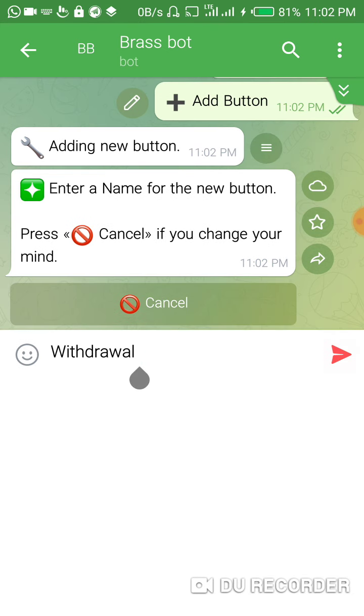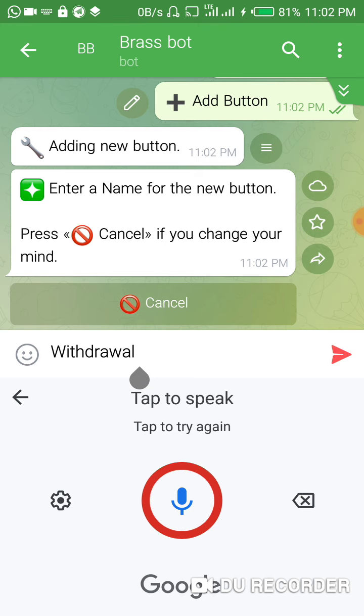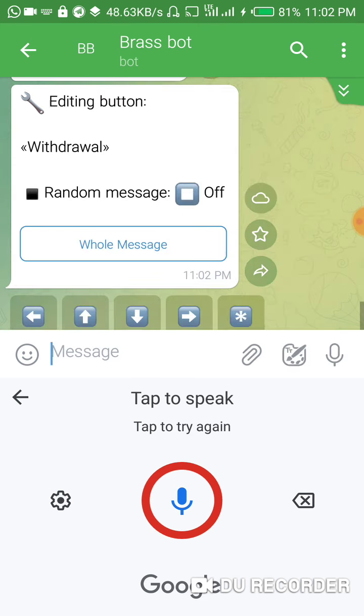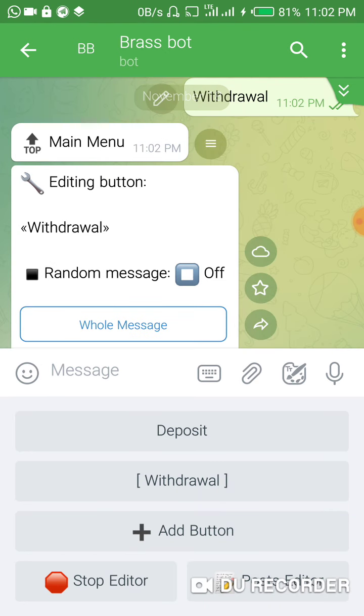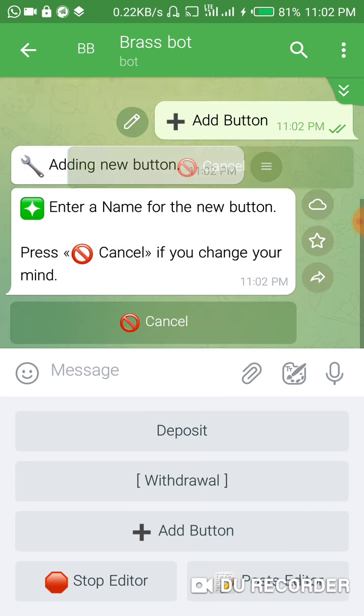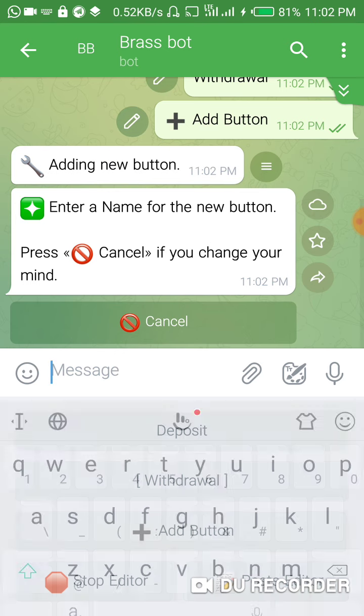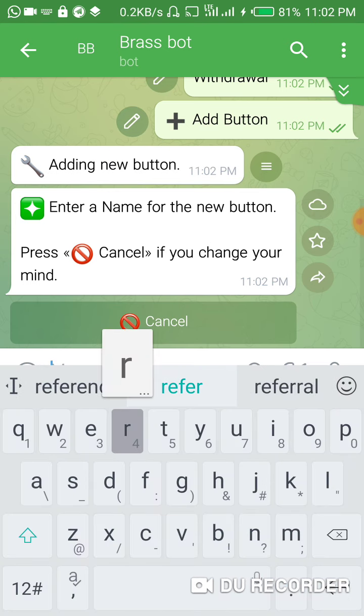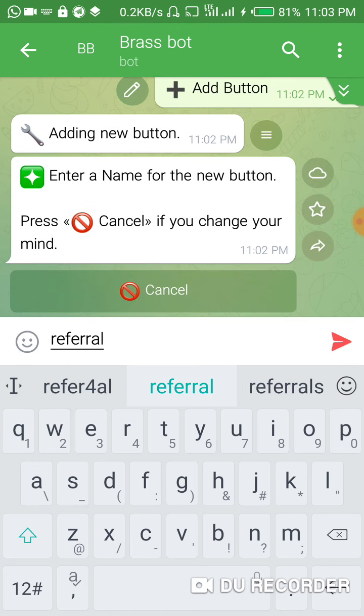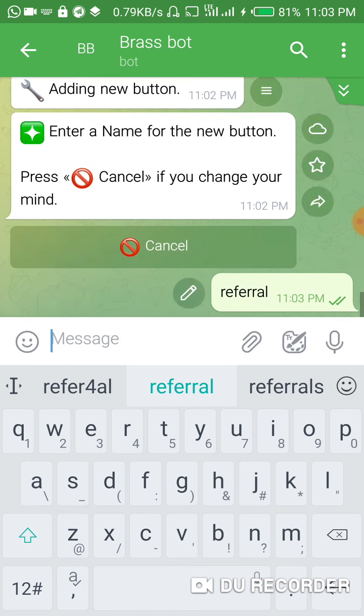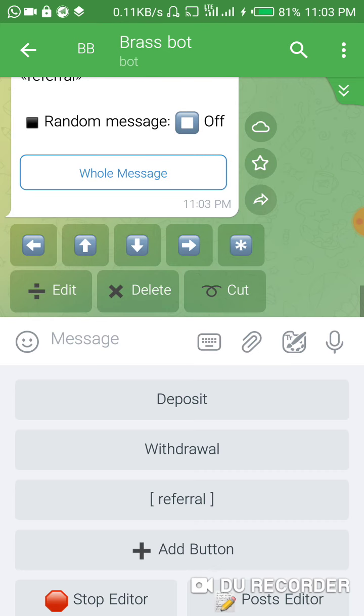So this is the withdrawal button. So I'm going to click send. Once I click send, the button has been created for me. Click another add button. Which other one? Referral. Enter a name for the new button. Referral. Okay. Right now we have created the four buttons.